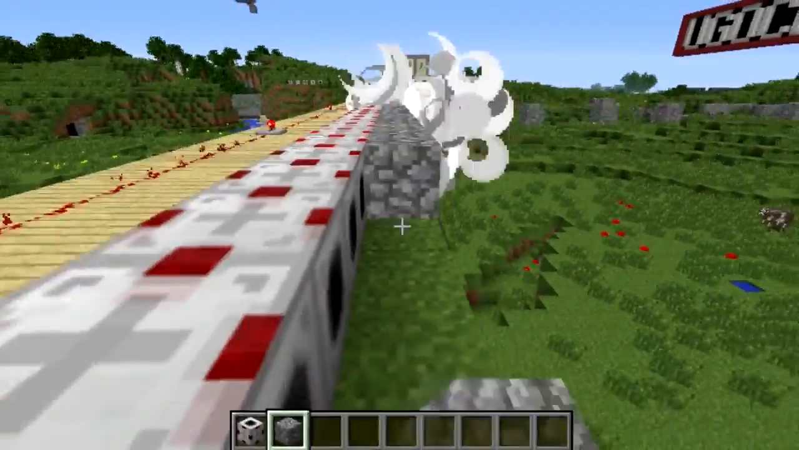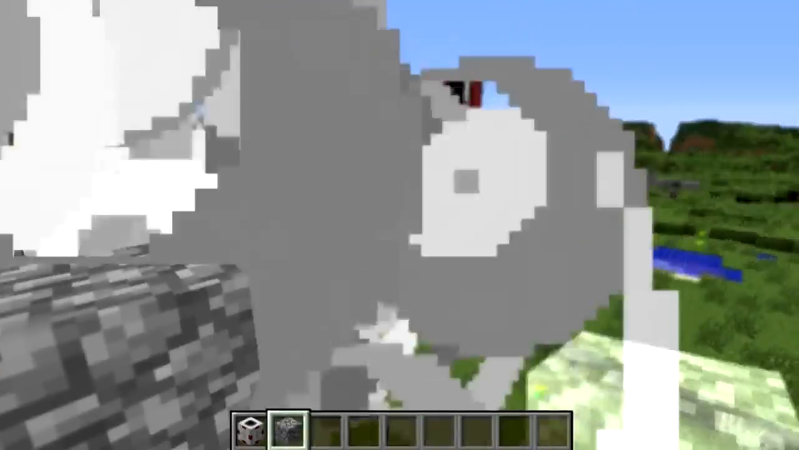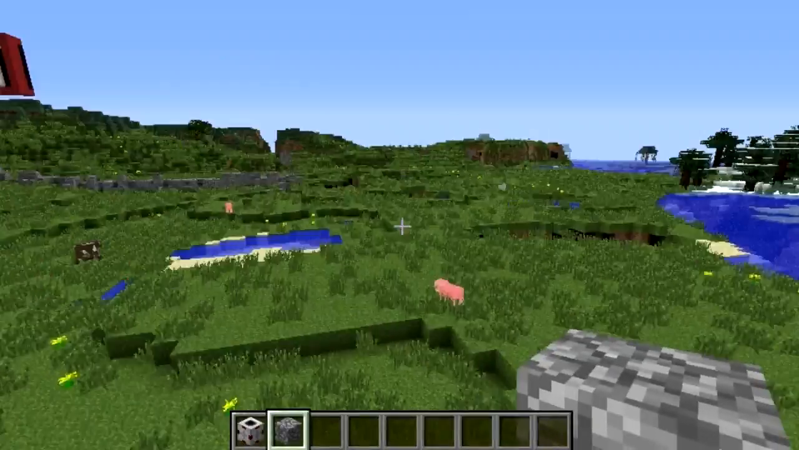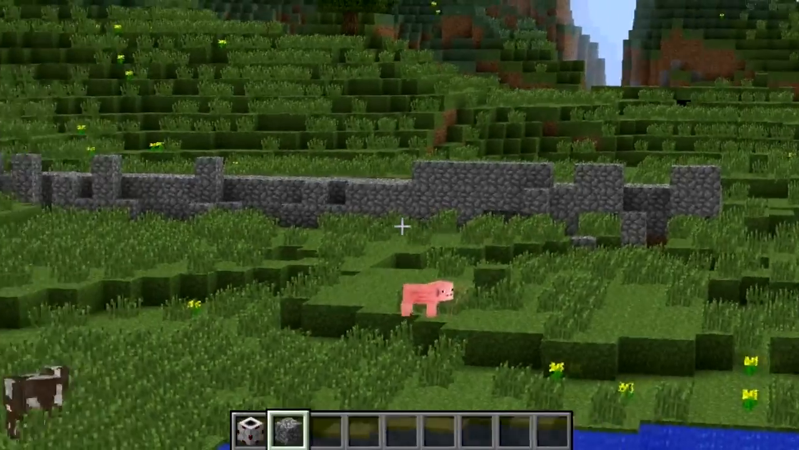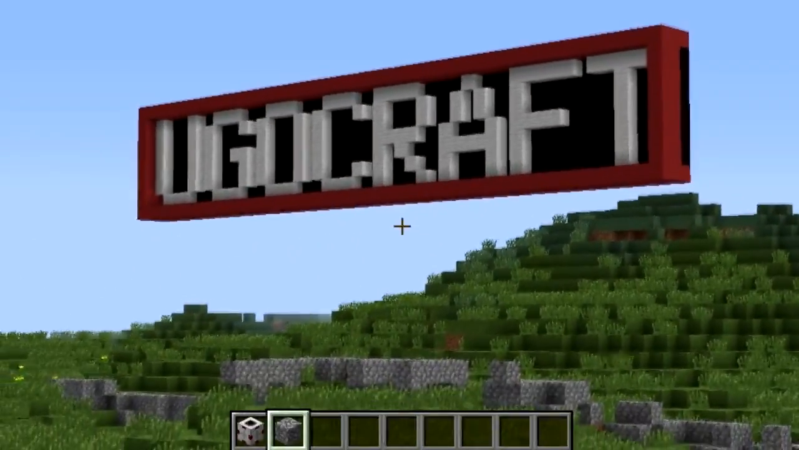Yes, I have a feeling I might fall off. Oh, there we go. There we go. And that is the trail of destruction. These cows and pigs sort of survived, and this is UgoCraft.